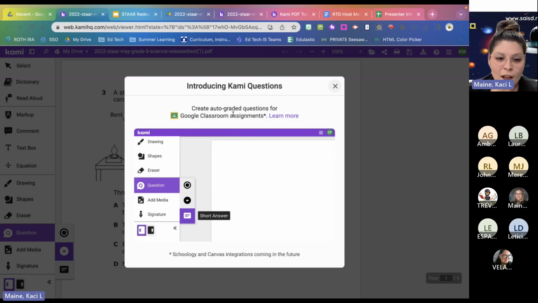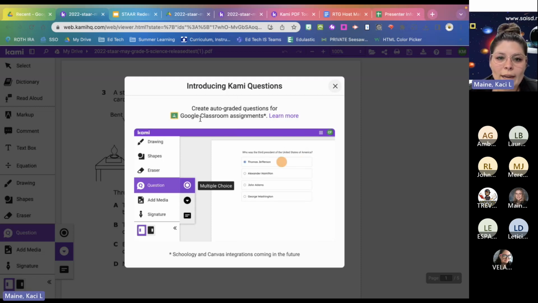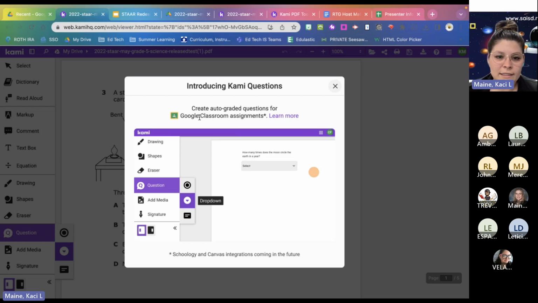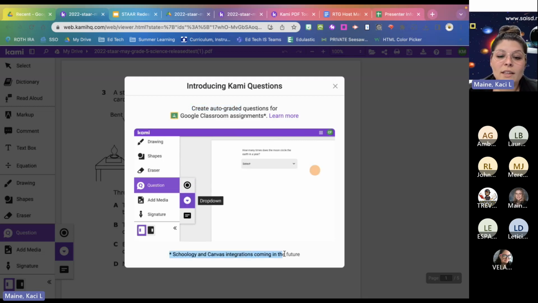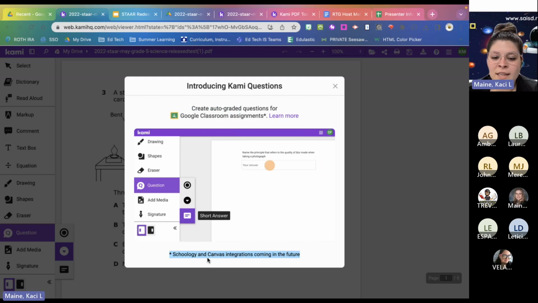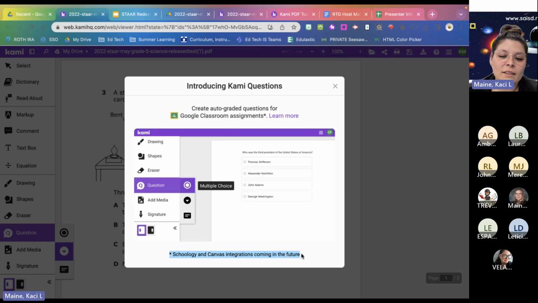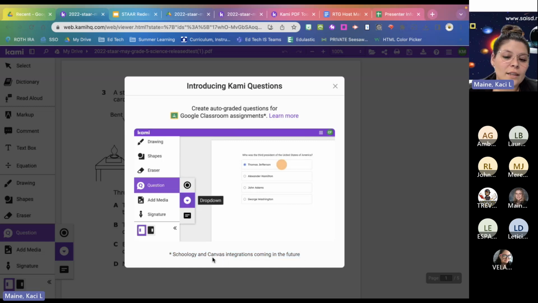So we did have an attendee ask about why did it say Google Classroom? So like I stated, it was just for the purpose of the auto grading. So yes, everybody can use it. It just won't be auto graded, but I do see down here that it is coming. I know like for our district, for SAISD, we do use Canvas. And so that is pretty exciting that it will be integrated in the future.